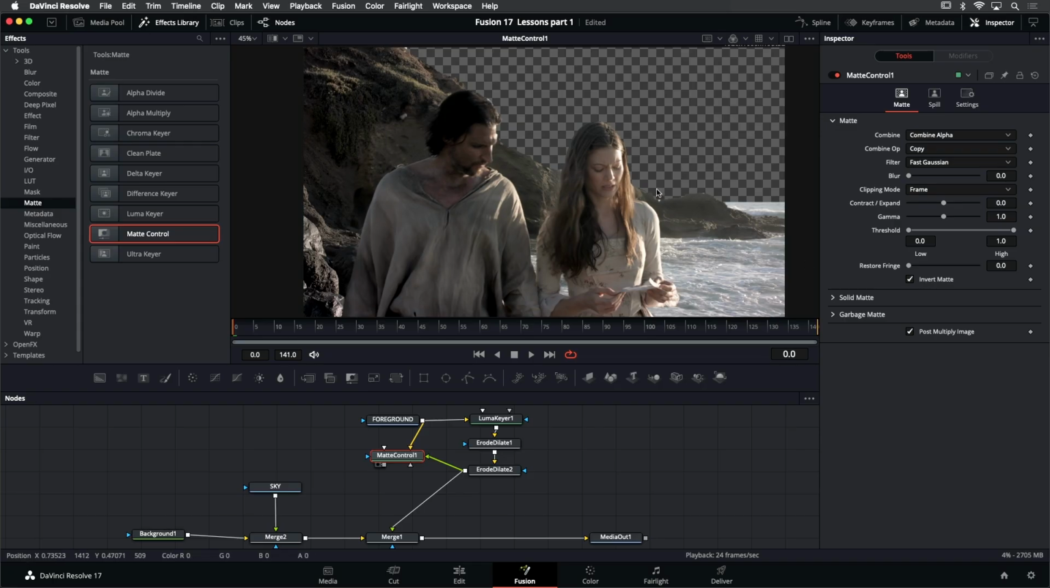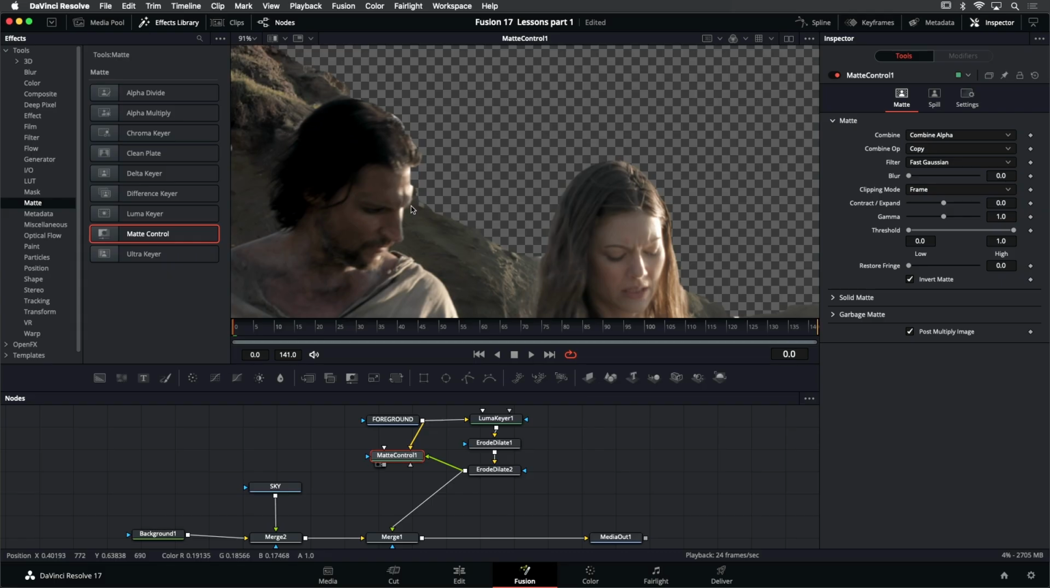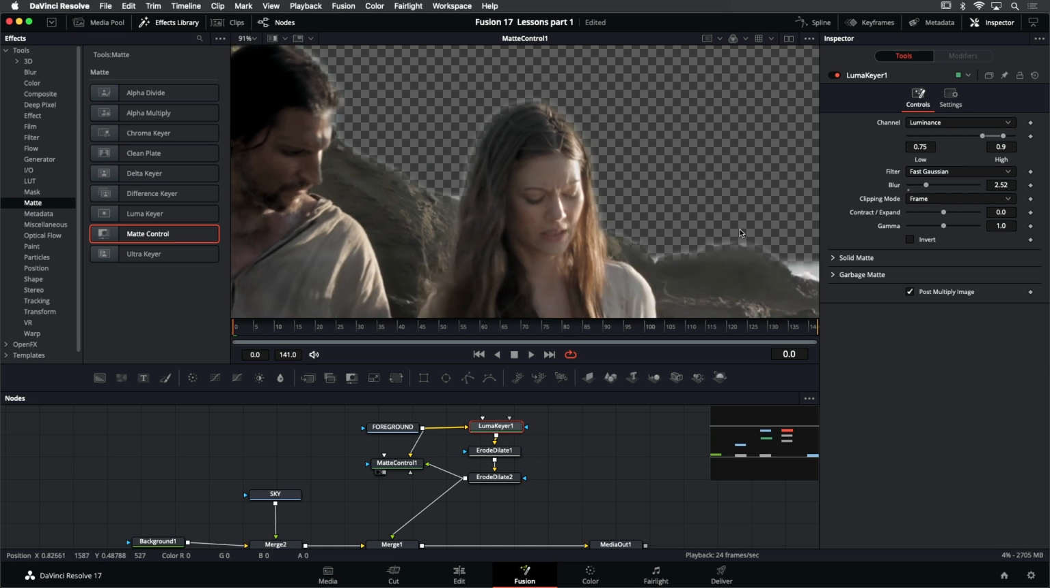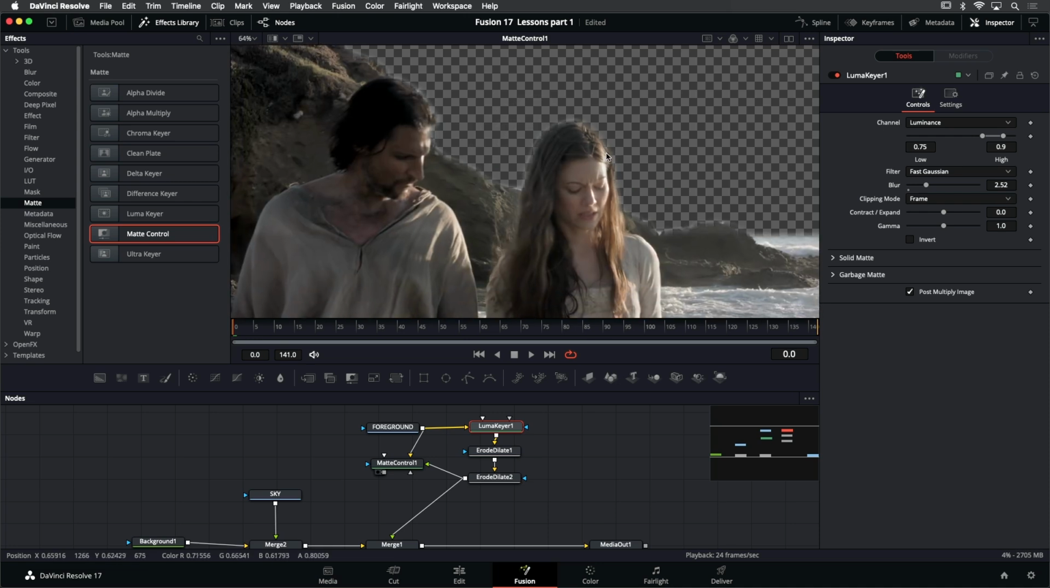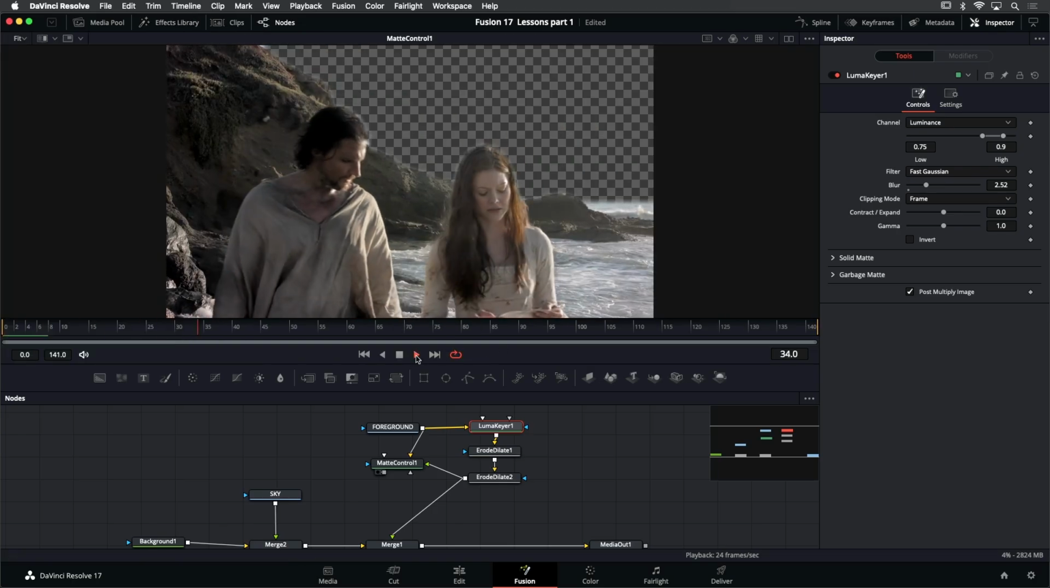So I've got my foreground cut out. If I zoom in, that's giving me roughly what I want, but it's a really hard edge. So I'm going to go back to my luma keyer and add a blur to that. And now I've got a nice soft edge around the characters. So that's a good place to start. Let's do Command F to go full screen and hide our effects library, and let's play that back and see what we're looking at.